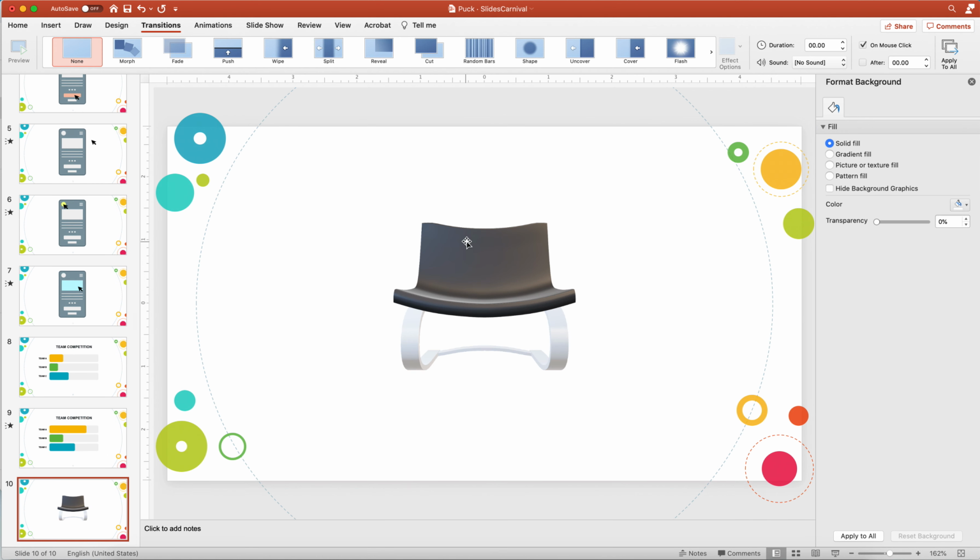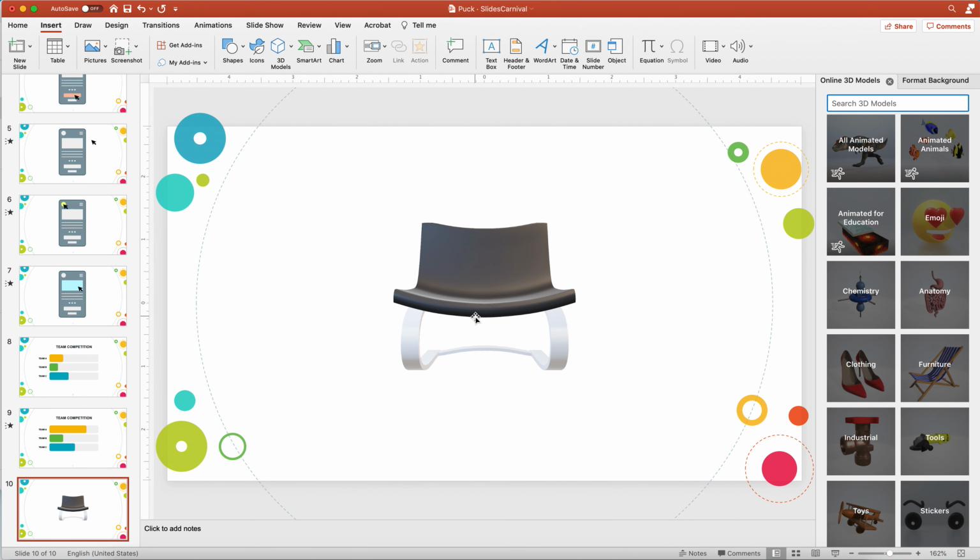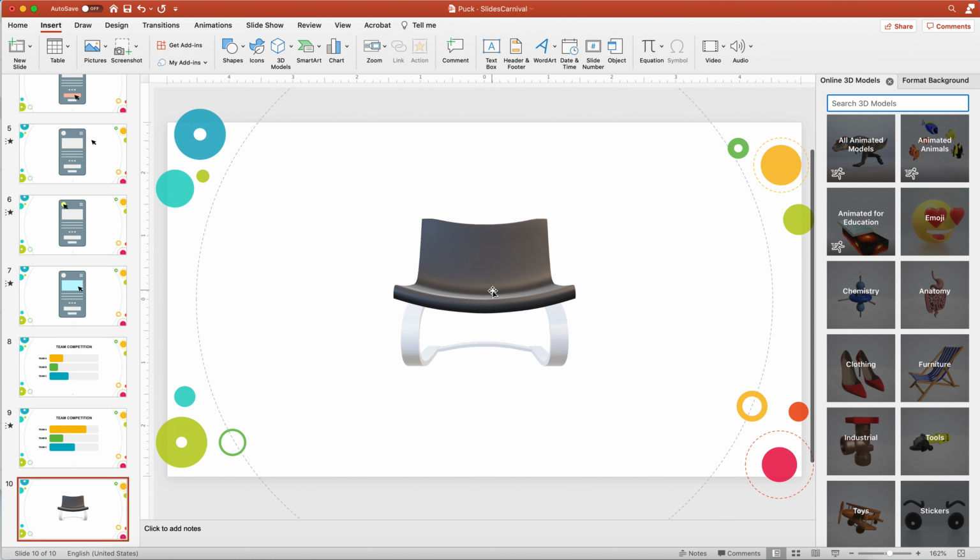Another great application of Morph is if you were doing a product demo. And so I've actually used a 3D model that PowerPoint has just in kind of like the online stock options, but you can import your own 3D models into PowerPoint. It will make the file size a little bit larger, but it's worth it if you're not having to email it or something like that.